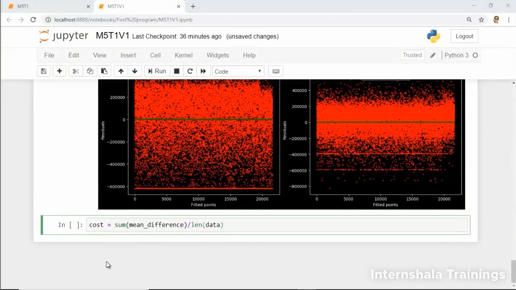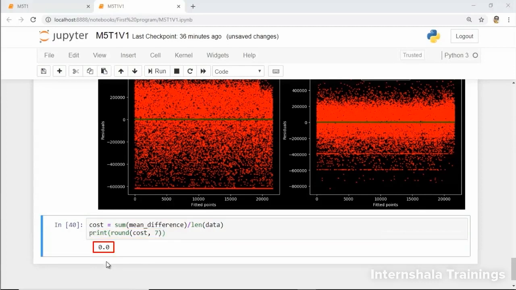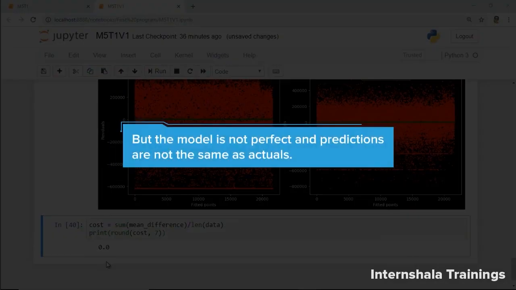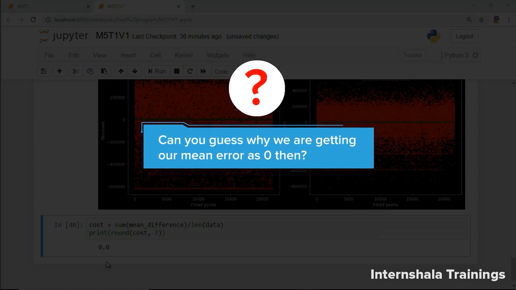Here, we simply calculate the sum of the residuals for model 1 and divide it by the number of examples. In the next line, we simply print the cost with rounding off to the 7 decimal places. Now wait a second. We have got mean error as 0, which means our model has 0 error and is perfect. Why is that happening when we know our model is not perfect and predictions are not the same as actuals? Can you guess why we are getting our mean error as 0?